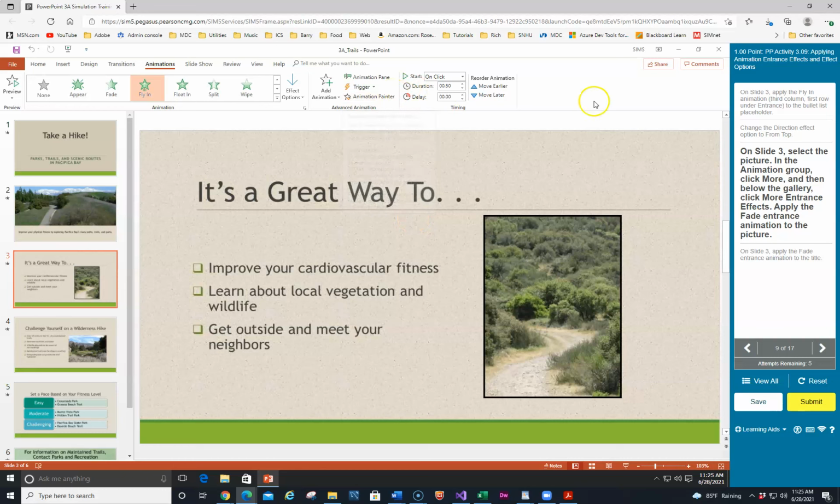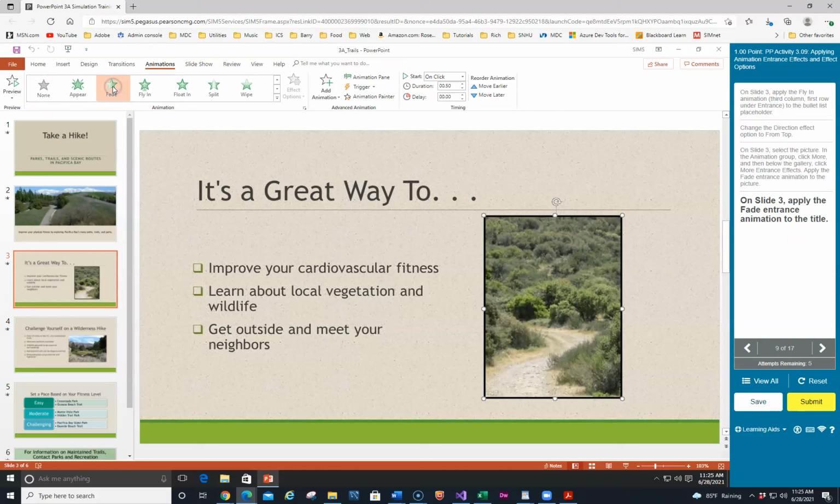Then in slide 3, we want to select the picture, animation group, and we're going to do the fade. If fade shows right over here, we can just click on it. And then we're going to apply the fade to the title. So again, here is fade.